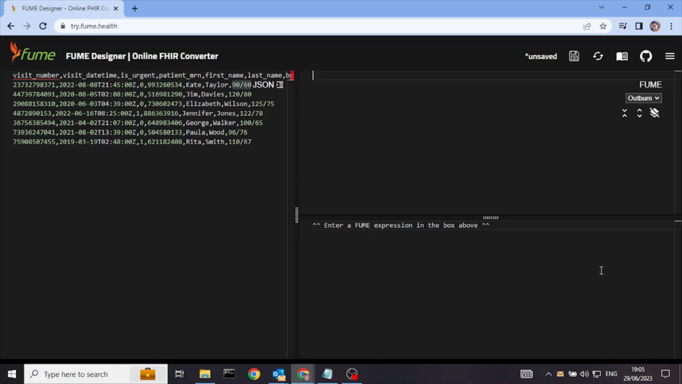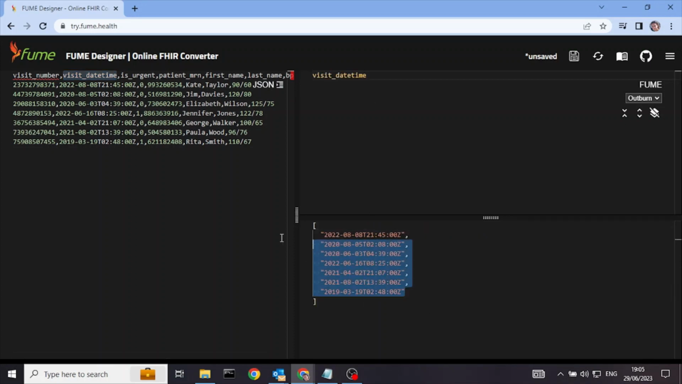When you work in the designer, like we're doing right now, the designer automatically detects that this is a CSV, so you can just work with it as if it was a JSON. So if I put here one of the field names, the field names are from the first row in the CSV, then you get the values that correspond to this field name.